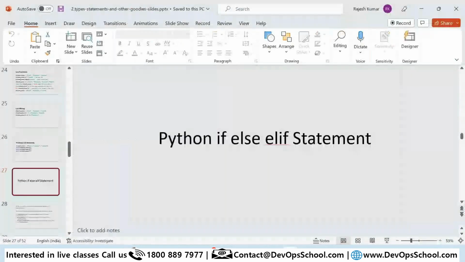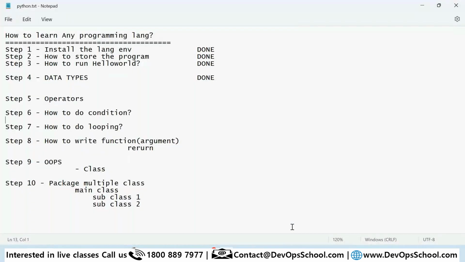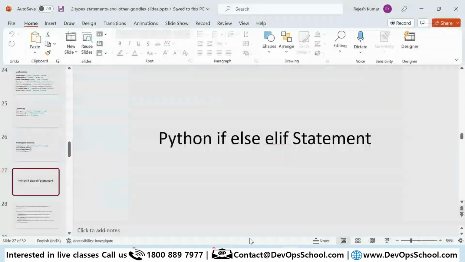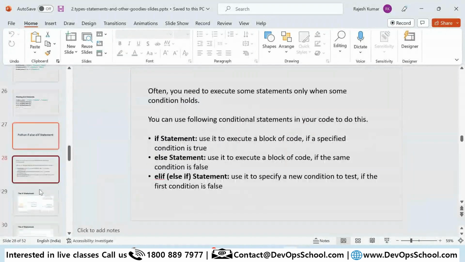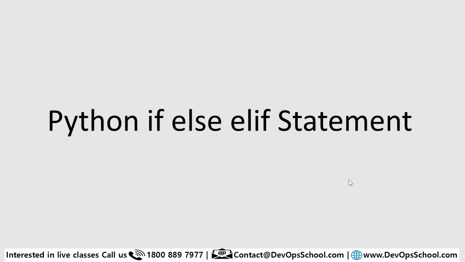Okay, so now after understanding what the data types are and what the operators are which we have in Python, now we'll get into conditioning. How to set the condition in Python. So let's get started. Here, Python if, else, elif statement. Yes, in Python we set the condition using if, else, elif statements.